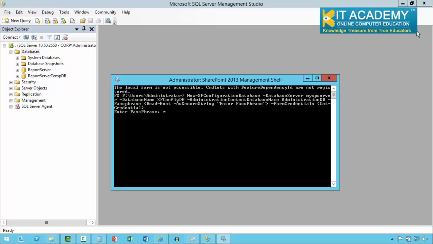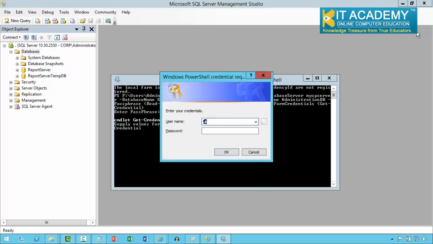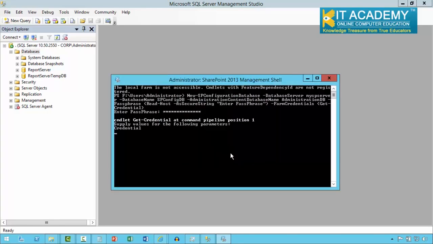So first I need to enter the passphrase. I'm entering it as passphrase_123, and it's asking for the credentials. I say /administrator and then my password and say OK. So now it should be creating the farm configuration database for us behind the scenes.